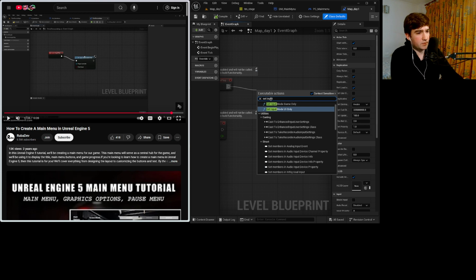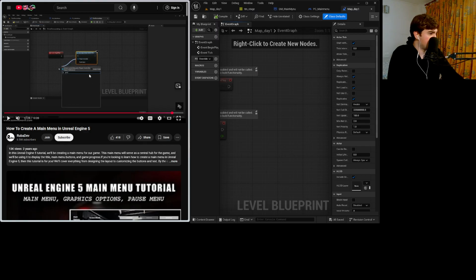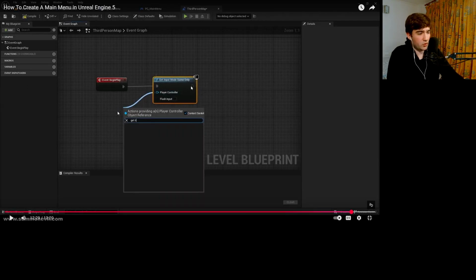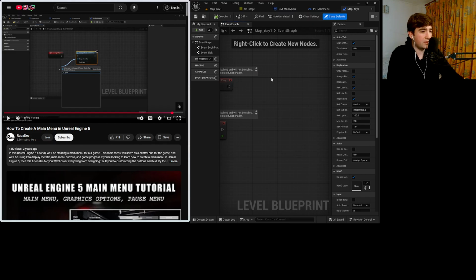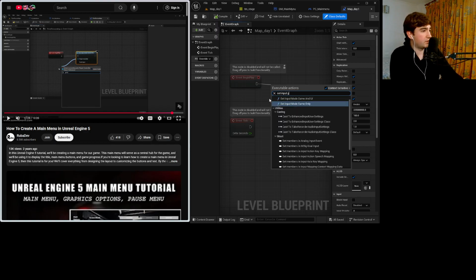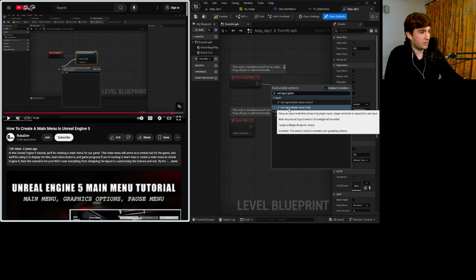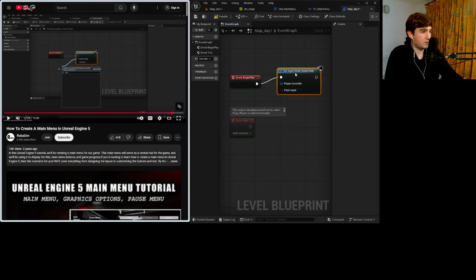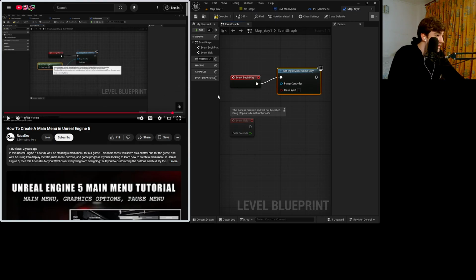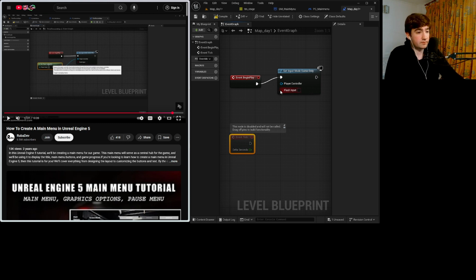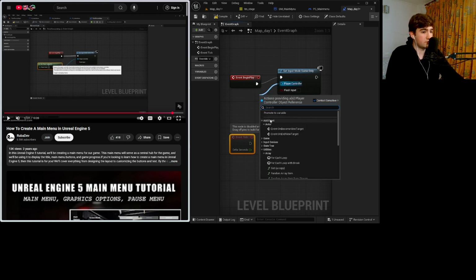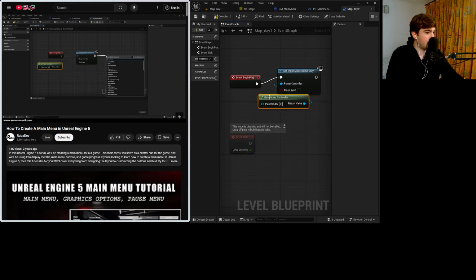Set input mode game only, from the game only we pull get player controller. We don't have that. Set input game only. Player controller. And we set show mouse.